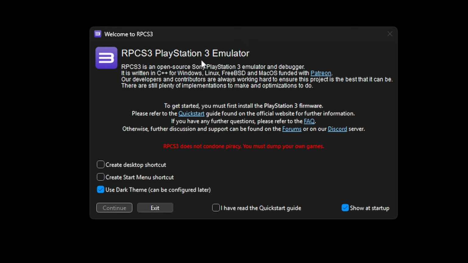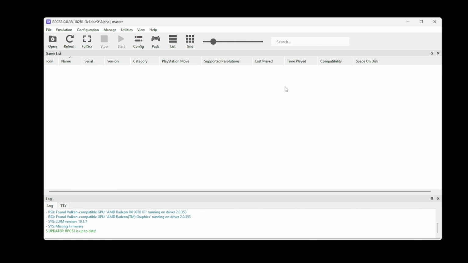Then you will see this window right here. Click on here, where it says show at startup, to get rid of that. Then click on I have read the quick start guide. And you can also disable the dark theme if you want to, that's up to you. But now you just click on continue. And after that, the emulator will start.